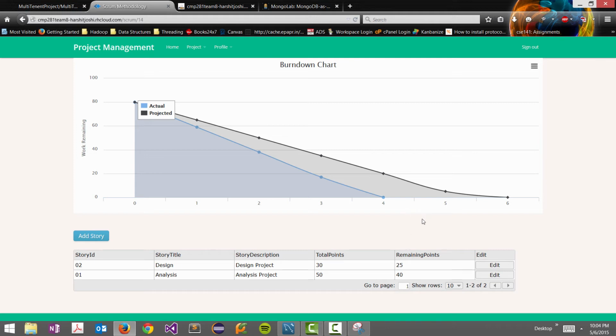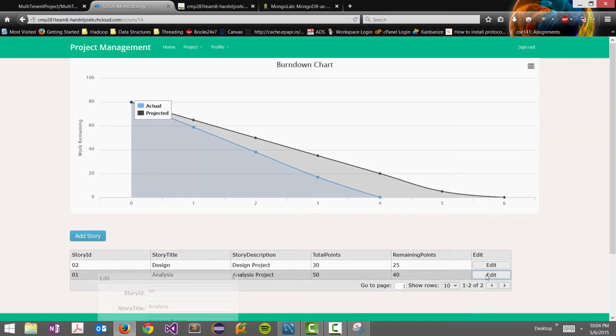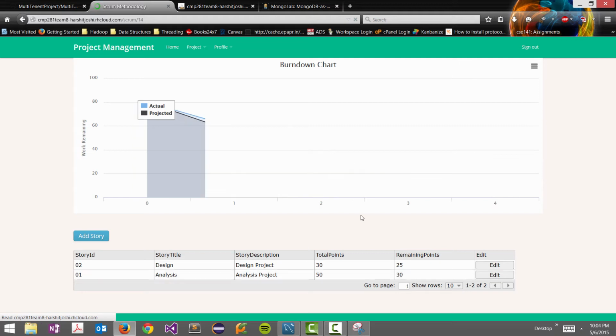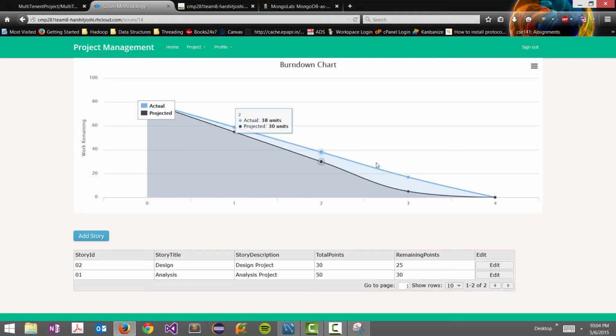Now let's edit the story, and based on the editing the chart will be updated. So now let's edit this one. So instead of 40, let's say we have remaining hours 30. So now I'm clicking on save. So based on our values, the chart will be updated.